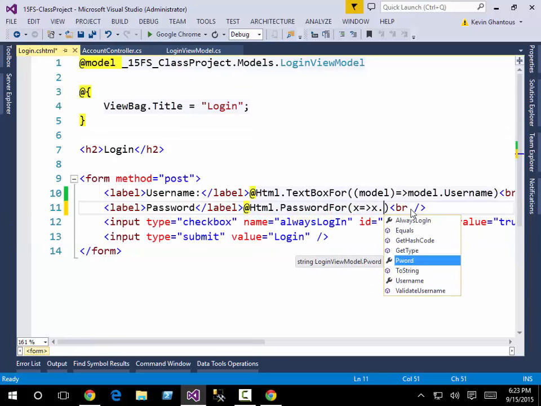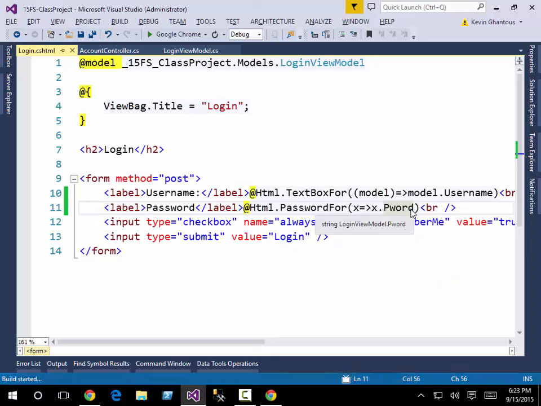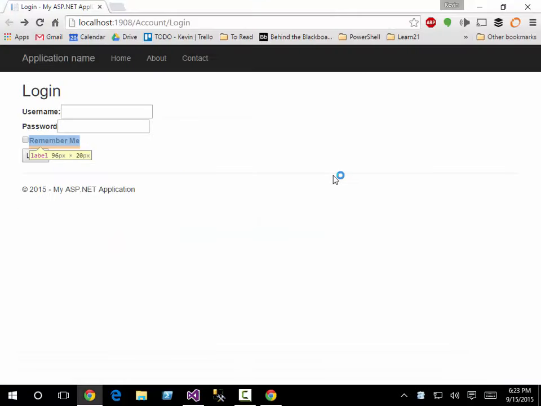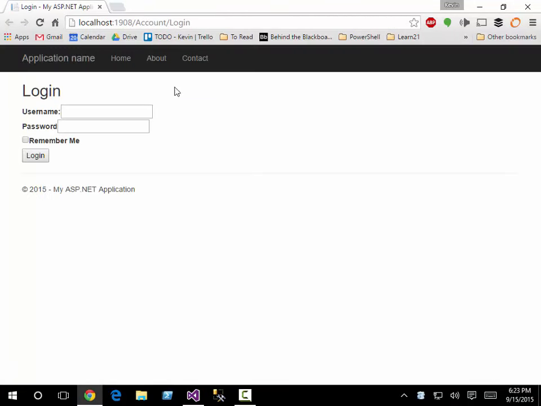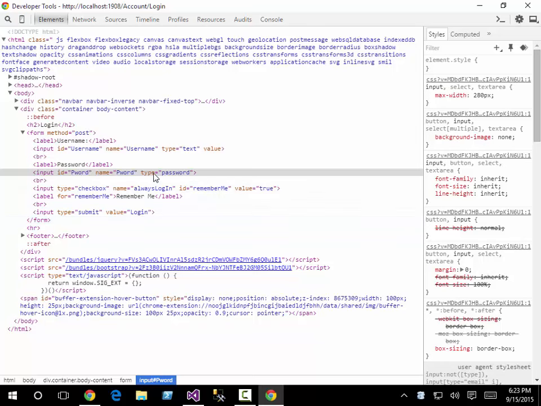So now it sees it as P word. We can make that save change, recompile, and let me rerun it. So now just looking at that markup, everything now says for the name and ID is now P word. So that was one change I had to make in the view instead of two, and then think about the potential of having to do it over and over.